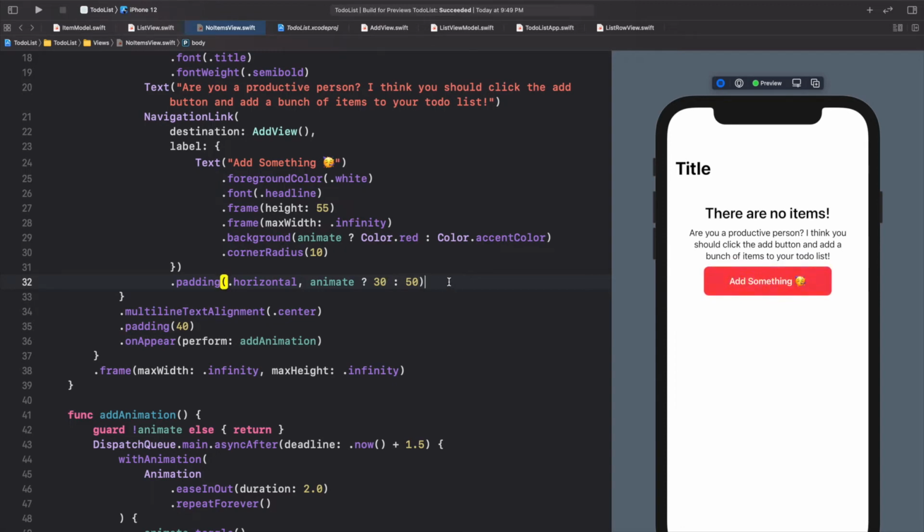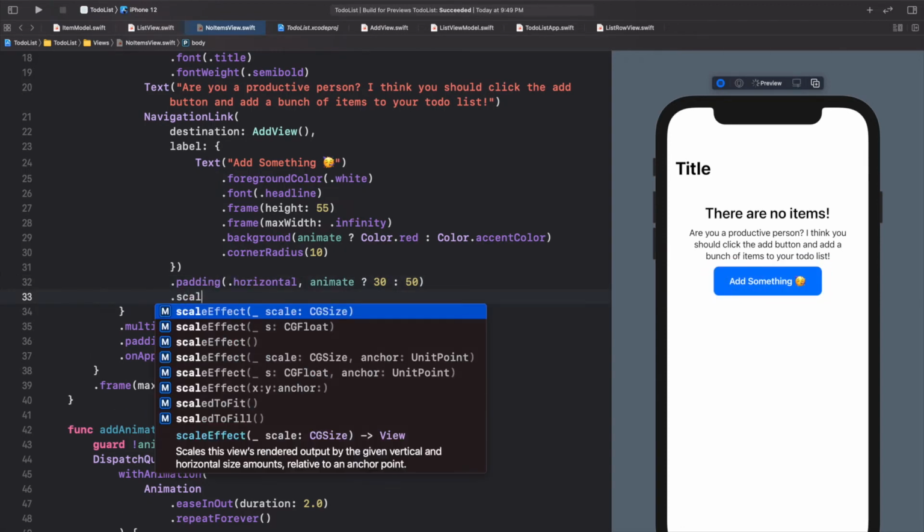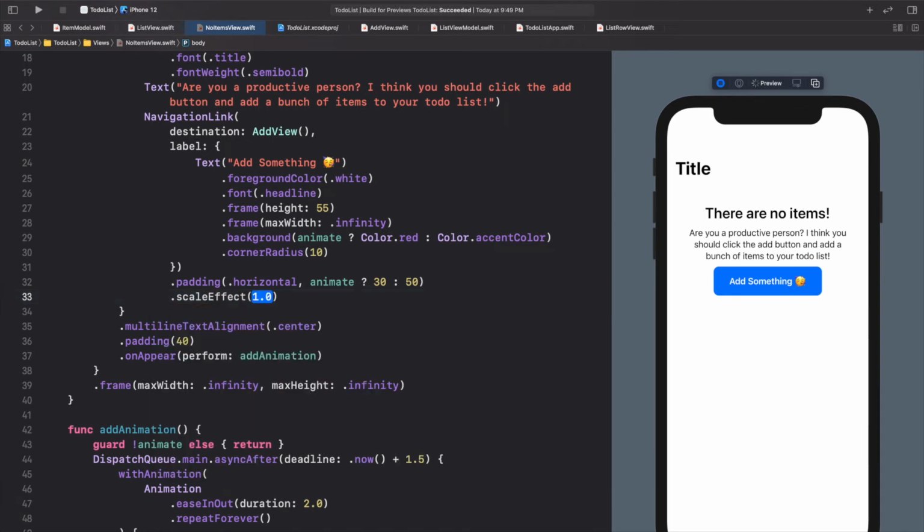Let's also give it a little bit of a scale effect. We'll call dot scale effect. Go down to the CG float option, and we'll do animate. If it's animate, let's do 1.1 times the current size. Otherwise, we'll do 1.0, so just the current size. So now it should look like it gets a little bit bigger and then a little bit smaller.